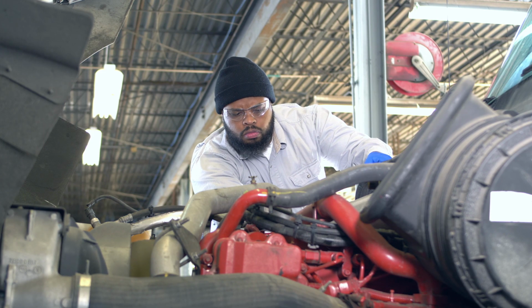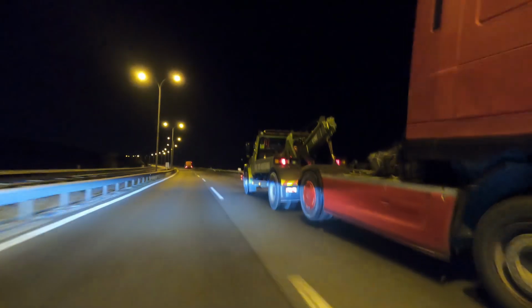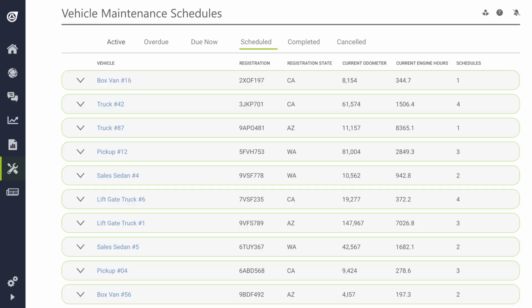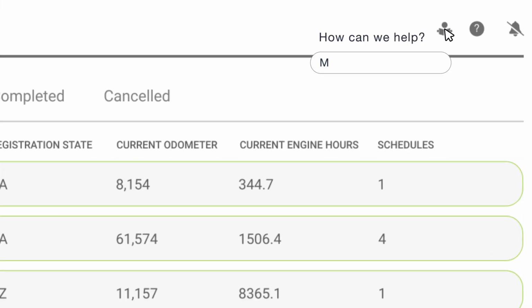A well-maintained vehicle is less likely to experience unexpected breakdowns that can lead to operational disruptions, rental costs, and increased costs for larger repairs. Check out your maintenance module today and learn more by visiting your TN360 Training Center.